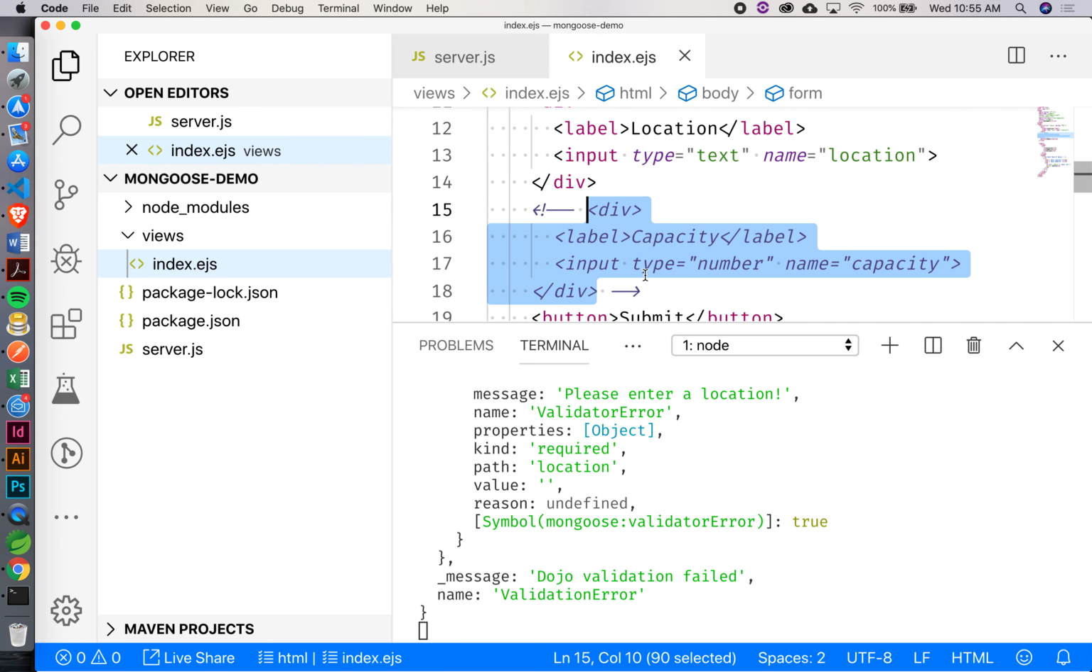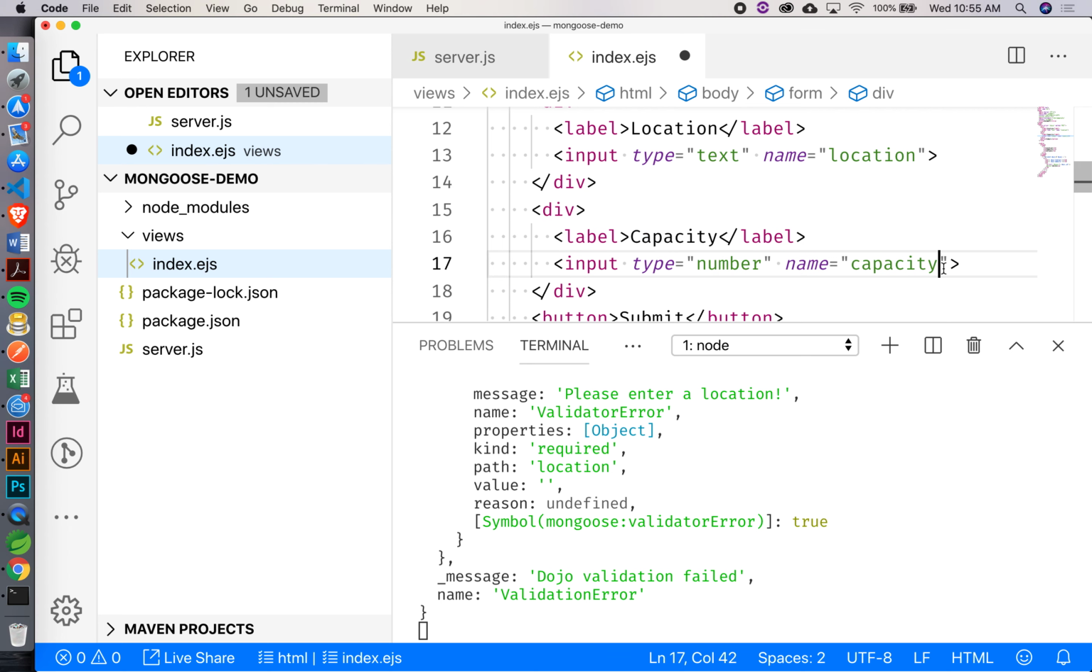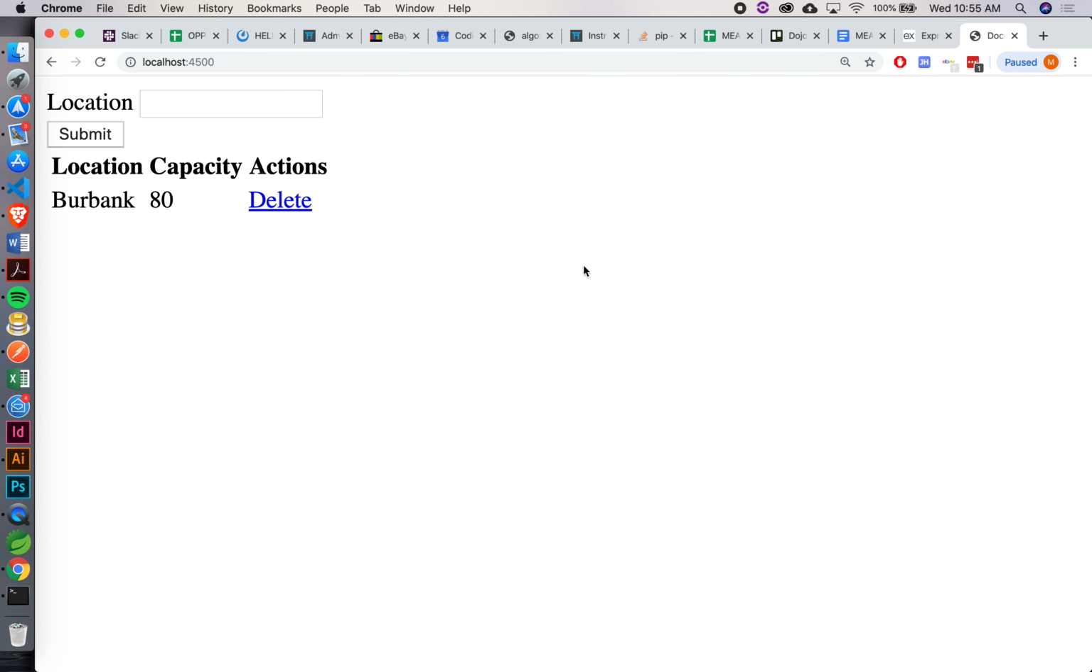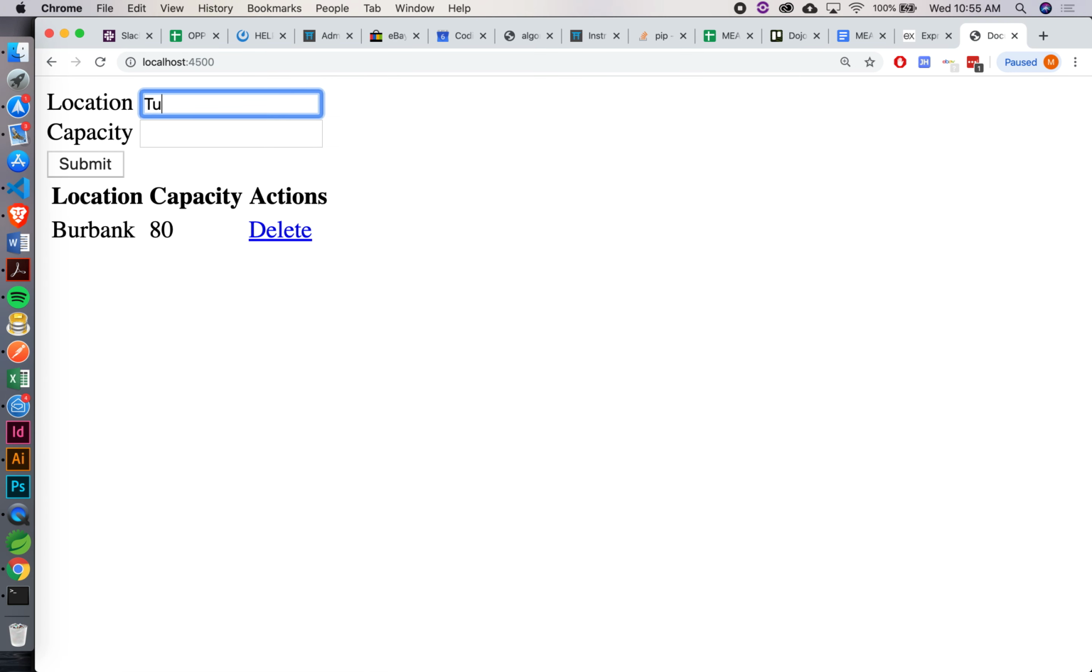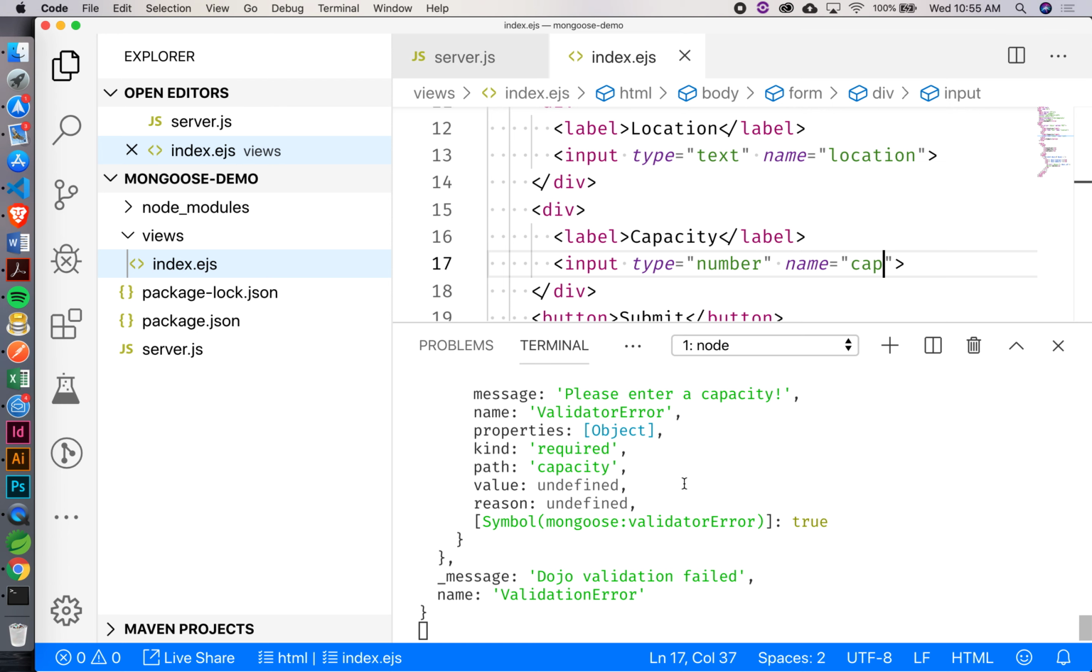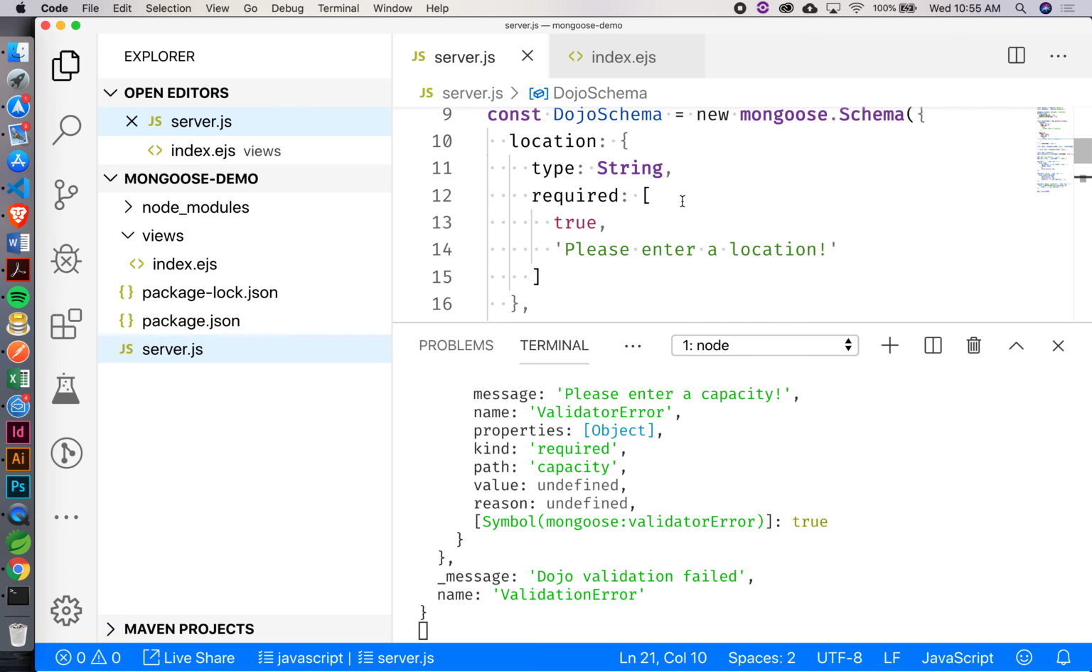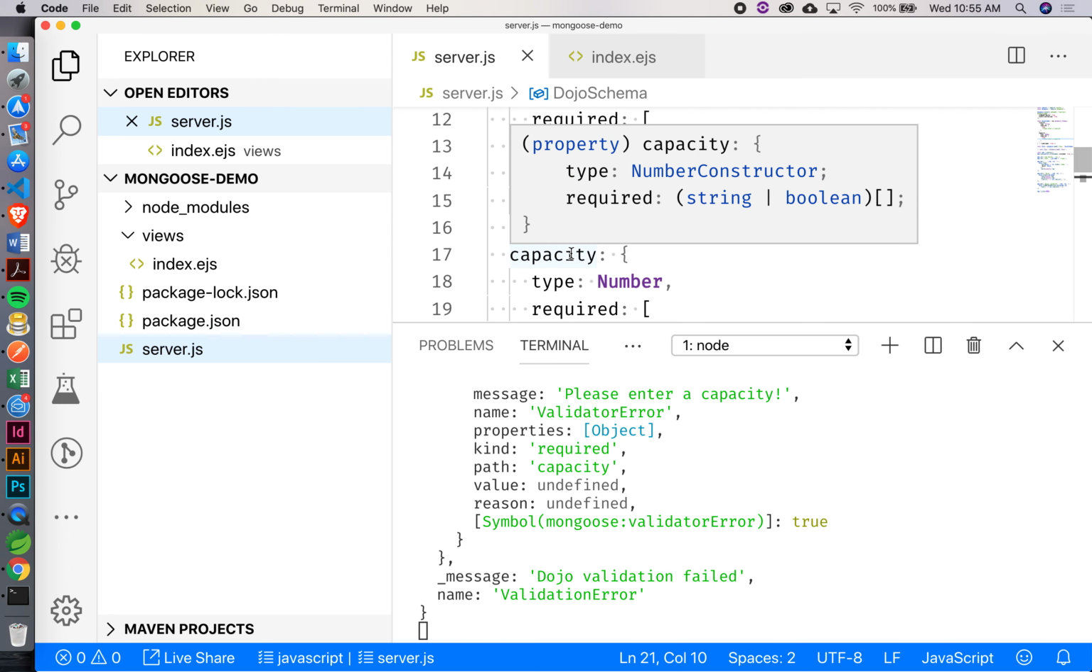Also, let's say I change the name of capacity here in my form to cap. Come back here, refresh this real quick, say Tulsa 50. And then back in my terminal, see how we still got the capacity error? So why is that? What went wrong? Yeah, because my schema is expecting a field called capacity, but I provided a field called cap. And since it didn't match, it says you don't have this required field. So it's not going to work.